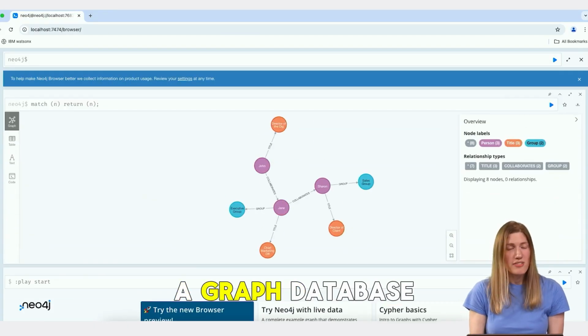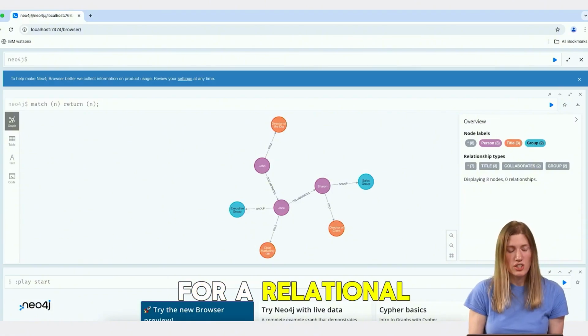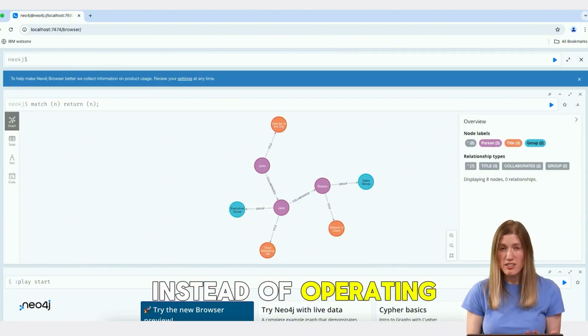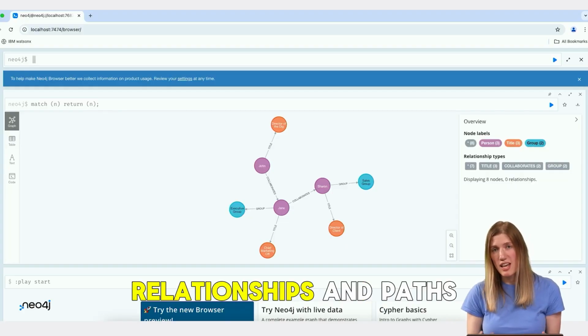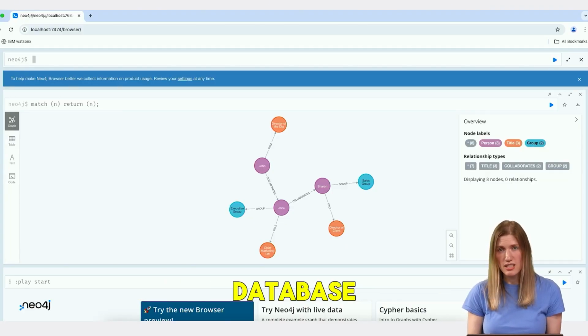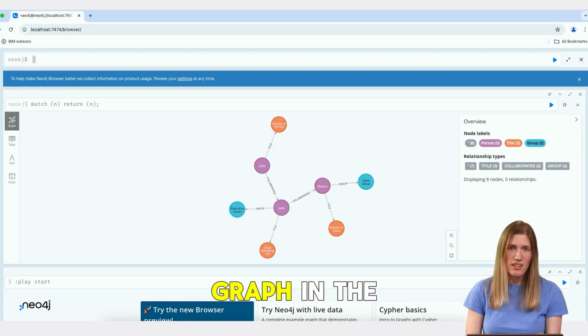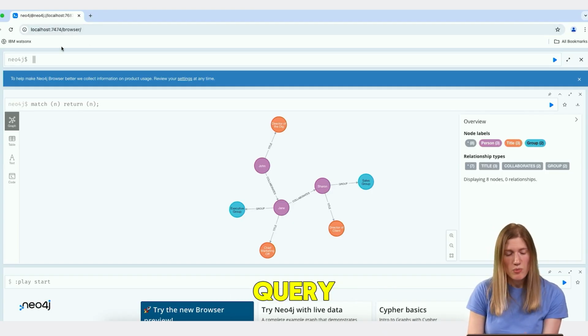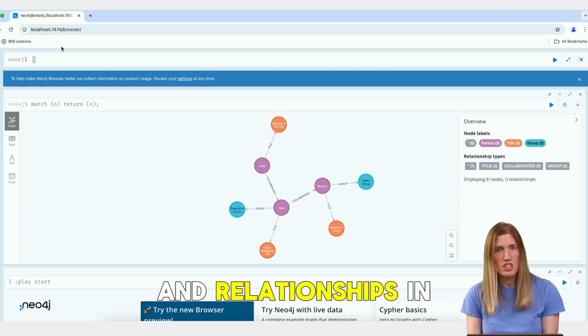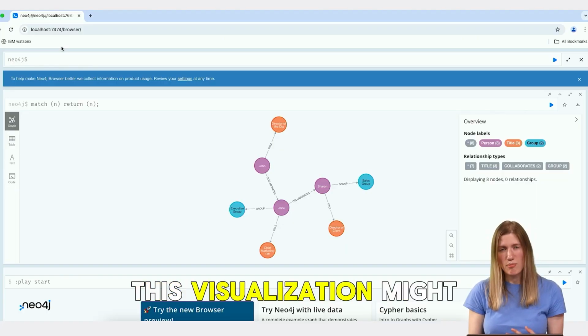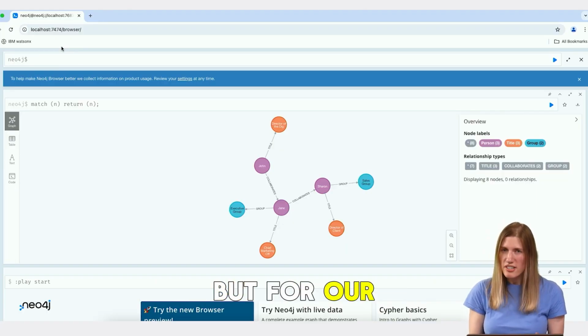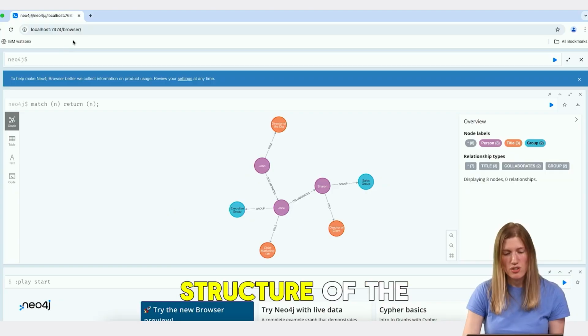Cypher is for a graph database what SQL is for a relational database. Instead of operating on tables, Cypher queries operate on the nodes, relationships, and paths in the graph database. To visualize the graph in the browser, I ran this query which shows us all the nodes and relationships in the graph. On a larger knowledge graph, this visualization might be too complex, but for our example, it works to verify the structure of the graph.